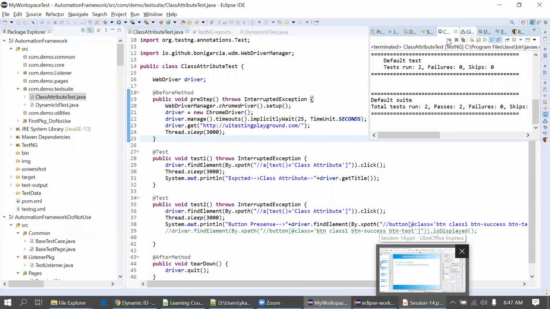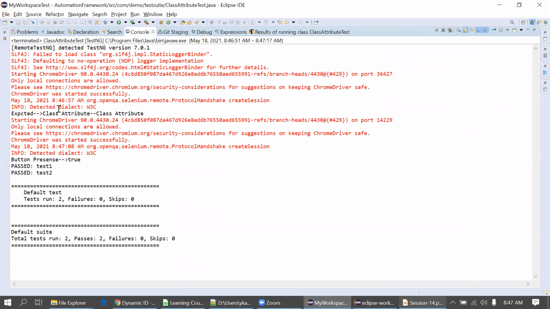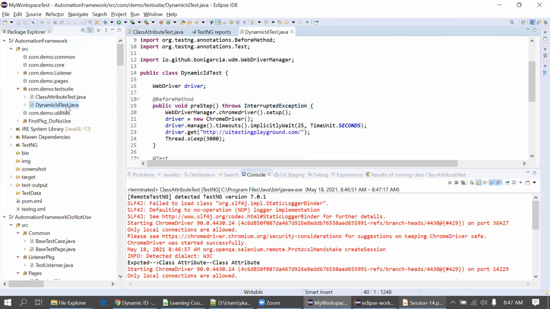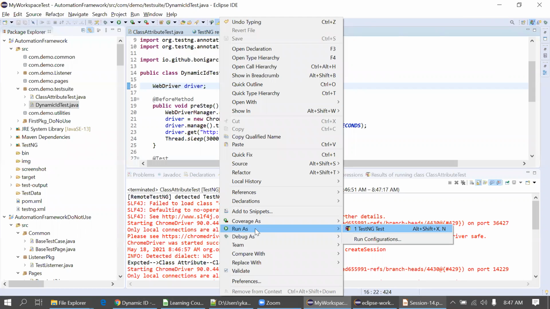Now I'm opening the console window. Okay, so in the first test case it has printed expected class, class attribute, and actual class, class attribute. And in the second test case, we have printed the button presence true. So both test cases passed. Now I'll execute the second class, dynamic ID test. Run as TestNG test.